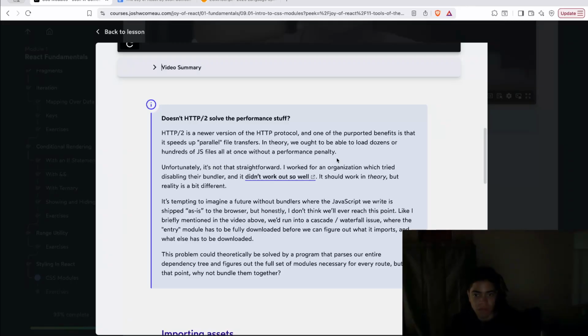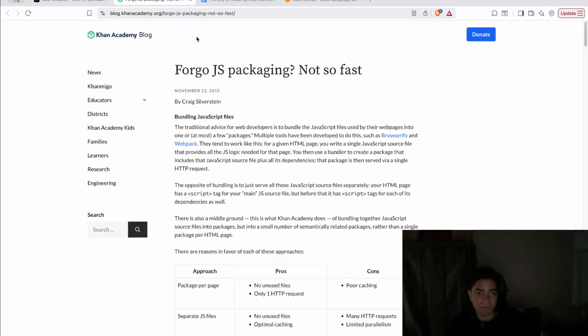I work for an organization which tried disabling their bundler, and it didn't work so well. Okay. Forgo JS packaging, not so fast. This was in 2015, by Craig Silverstein.